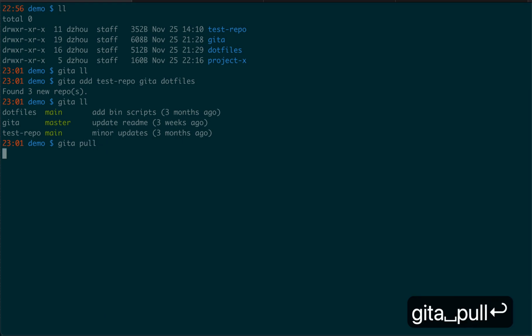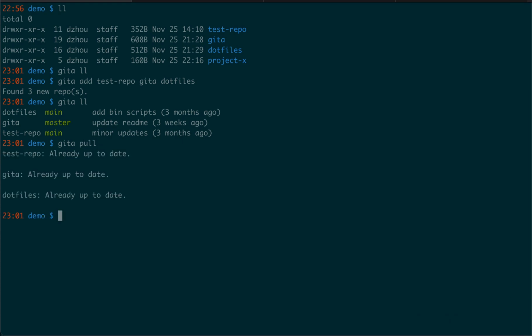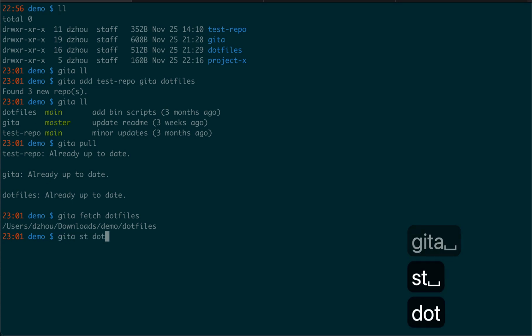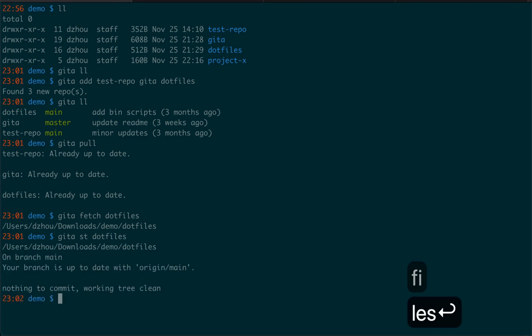And we can do things like pull. Then it will pull all of them, but obviously that's nothing new. Also, I can say fetch dot files, and there's nothing to fetch. Okay, there are many other commands. Say st means status. You can check what commands are there from either the help or from the README. You can also define your own custom commands.